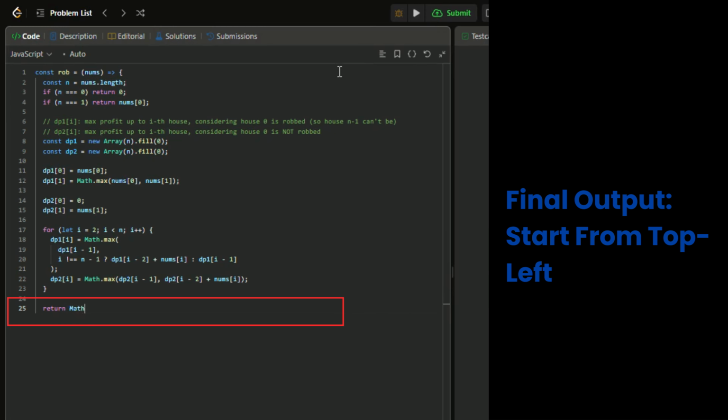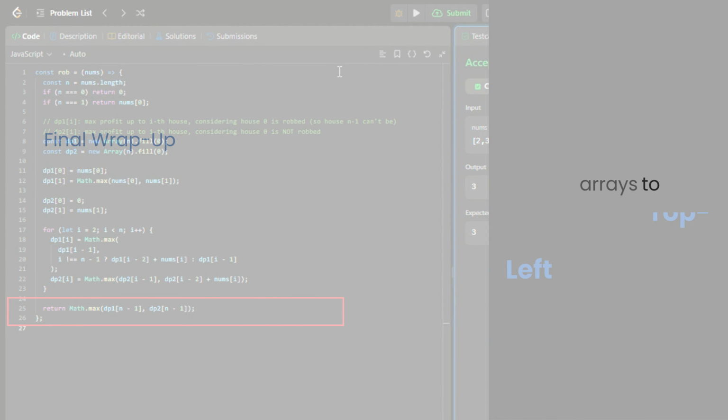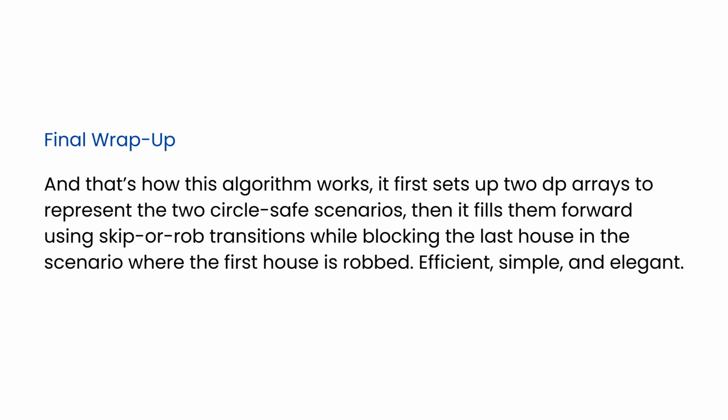Finally, we compare the best results from both scenarios and return the larger one. This guarantees we respect the circle rule while still getting the maximum possible profit. And that's how this algorithm works. It first sets up two DP arrays to represent the two circle-safe scenarios, then it fills them forward using skip or rob transitions while blocking the last house in the scenario where the first house is robbed. Efficient, simple, and elegant.